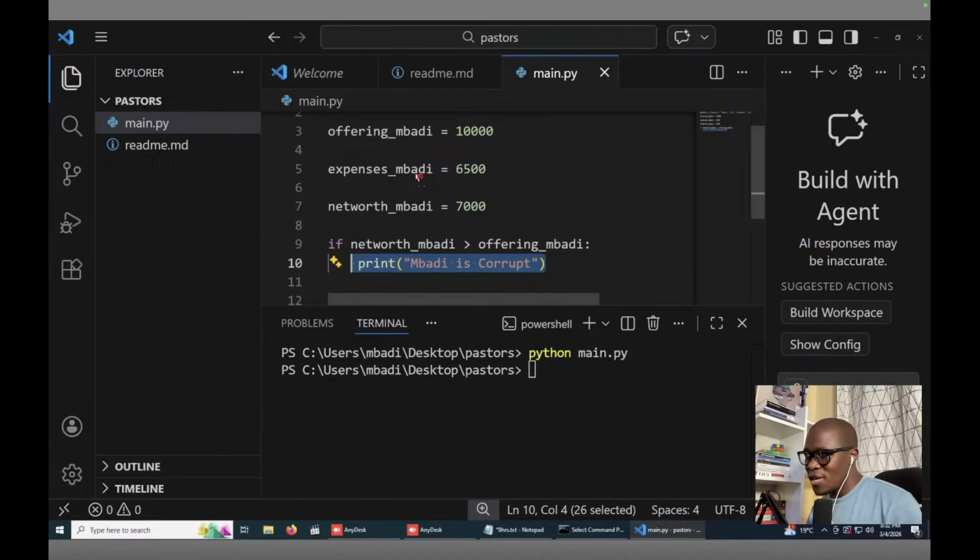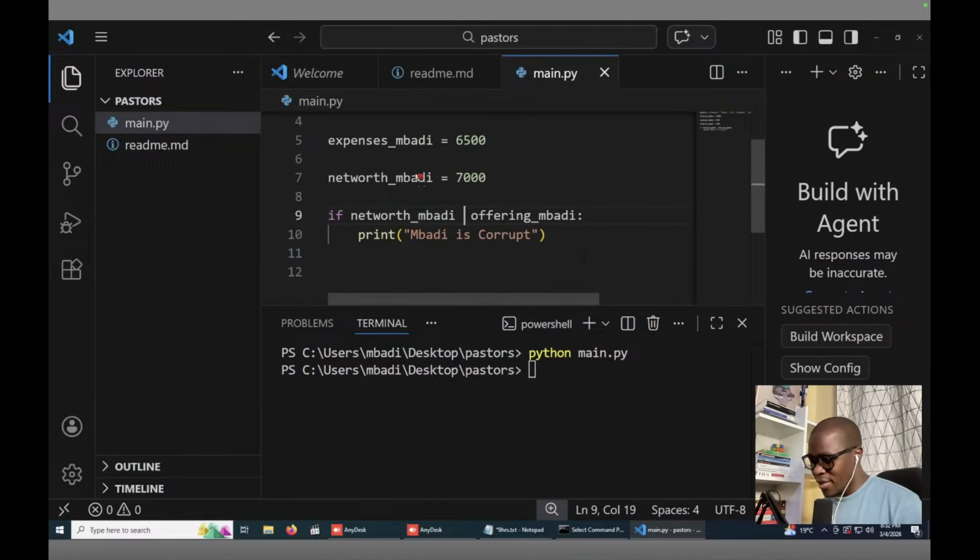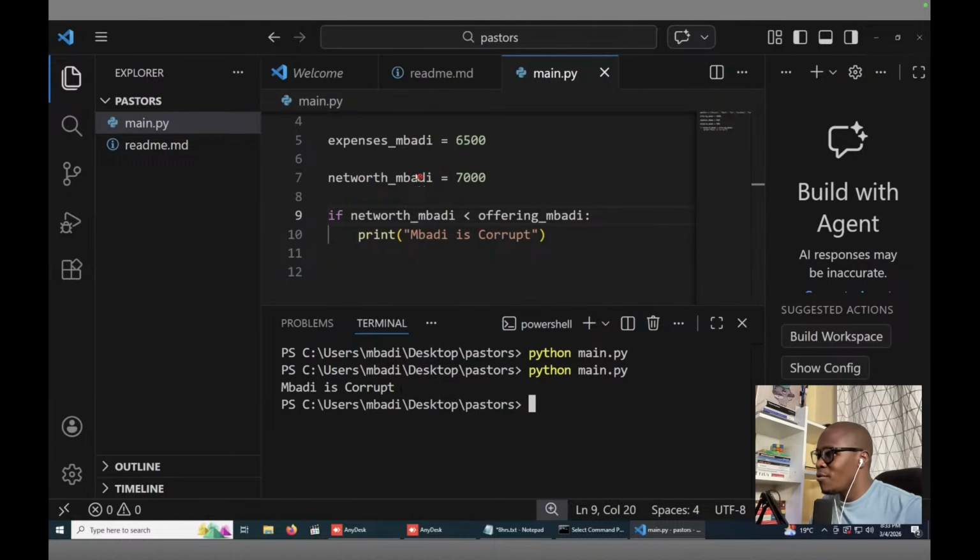But what if we use a smaller sign, less than? So we'll run our code again. And as you can see now, Mbadi is corrupt is being printed. This is very important. Understanding conditions in programming gives you a leg up. It makes you understand things better.